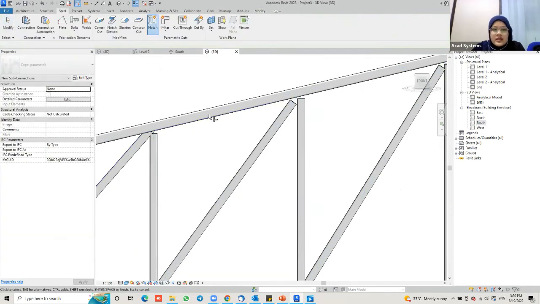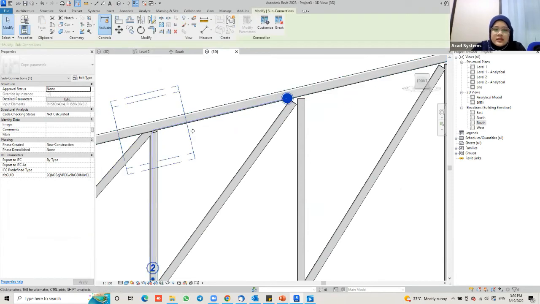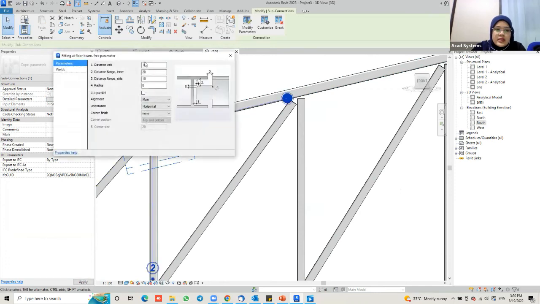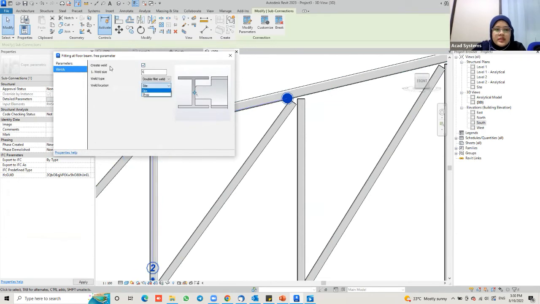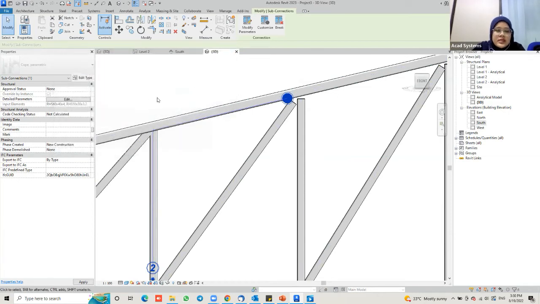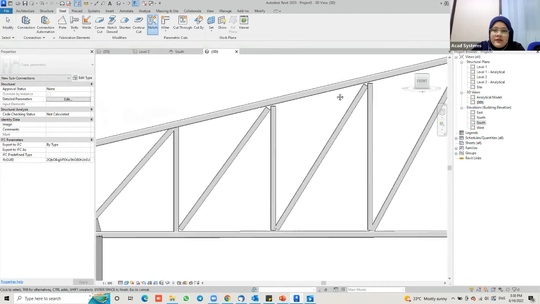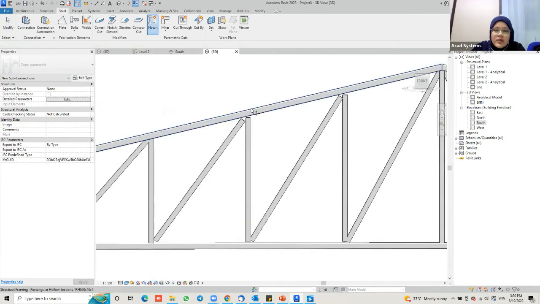Click on enter, click on the top part, hit on control, click on the vertical. Then edit the parameter. Change everything to 0. This one, click check on the create welding. Change the web location to shop, close. Okay, repeat the step for the 4 more connections, the 2 connections here.